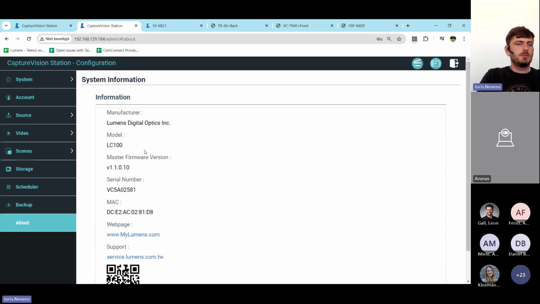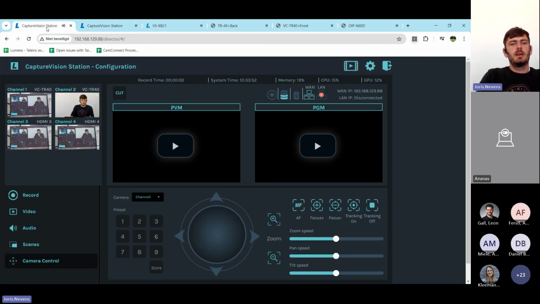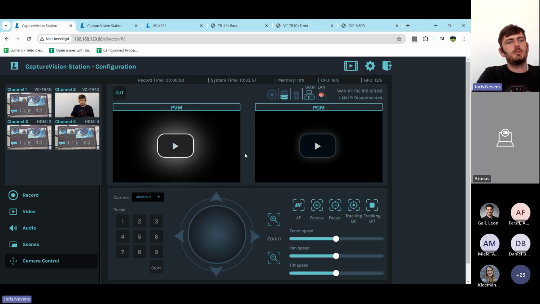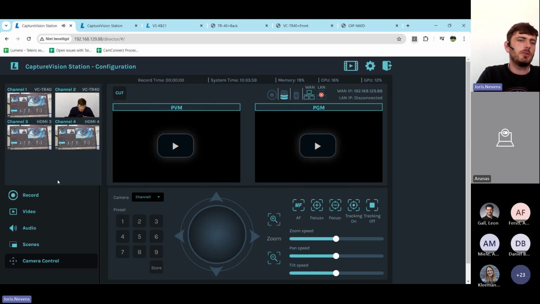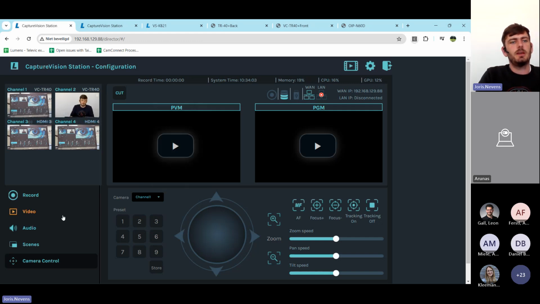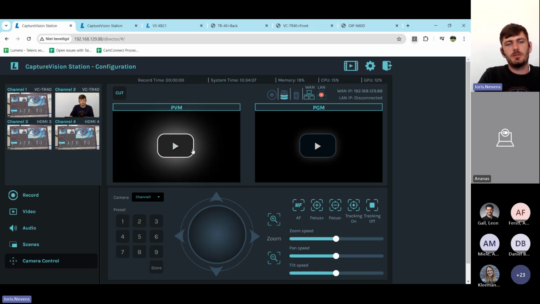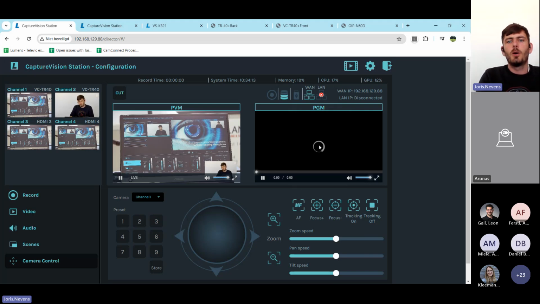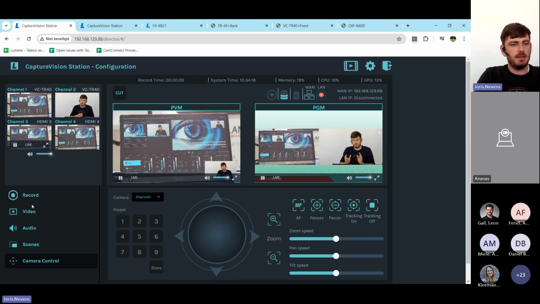This just gives you the serial number and all information. I just show you quickly the LC300. So you see, this is now the web control of an LC300. What is different between an LC300 and an LC100? On an LC300, you have a preview. So I can preview my scenes here, and I can then see my program. So you have a bit more flexibility in that case.